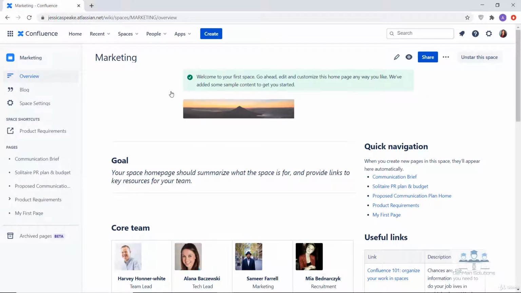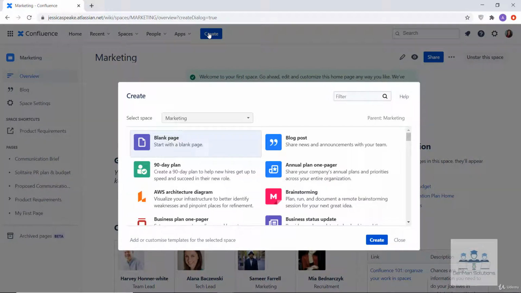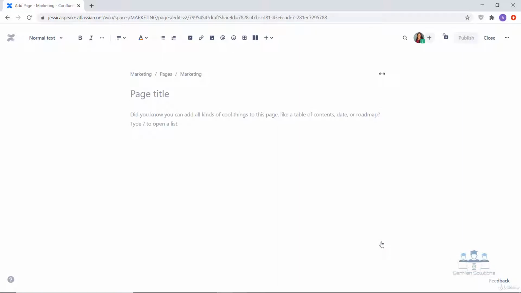Now, in order to create a page, hit the create button there in the global navigation toolbar. Select blank page and hit create. So now we are on the editor page under the marketing space. Let's give a title to the page.